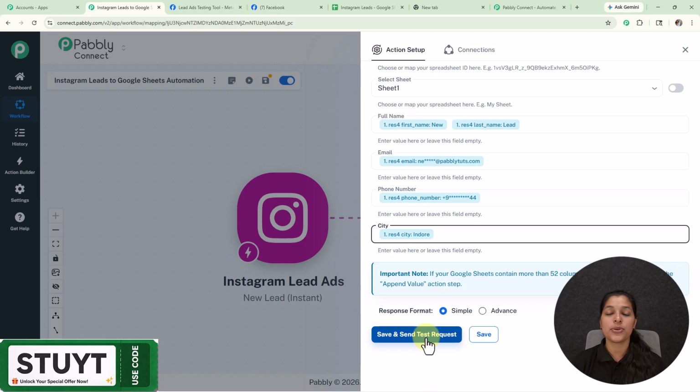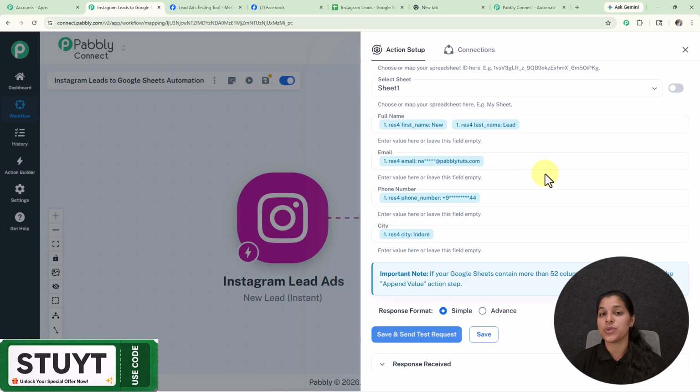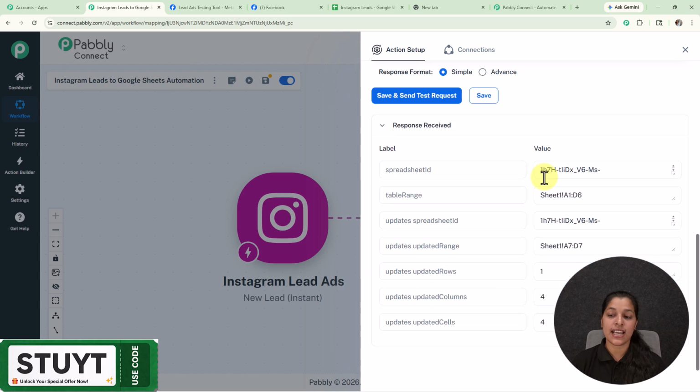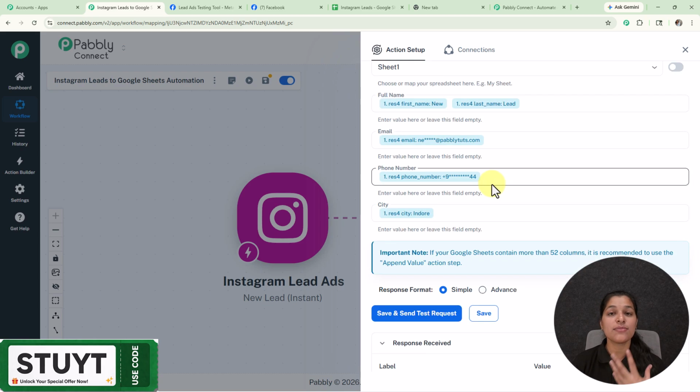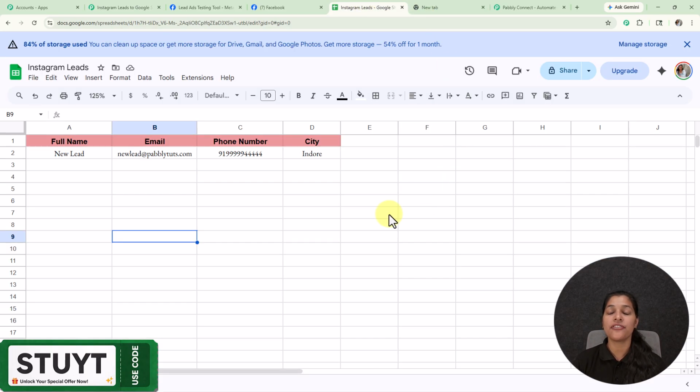Now we just have to click over the save and send test request and send this data to the Google Sheet which we have recently selected, and here we are receiving this positive response which demonstrates that our connection might be created and the data might be added to the Google Sheet. So now let's move on towards my Google Sheet. So right here you can see this is the Google Sheet where I'm saving the data of my leads, and here you can check out that I'm successfully receiving all the lead details, and these details are exactly the same as the user has filled in my Instagram lead ads form.